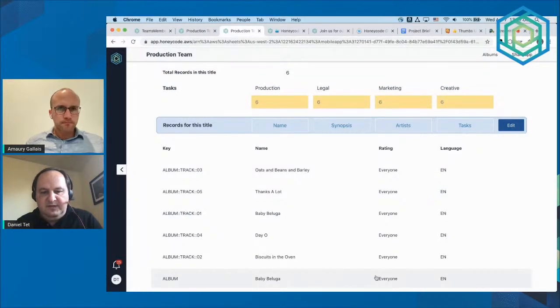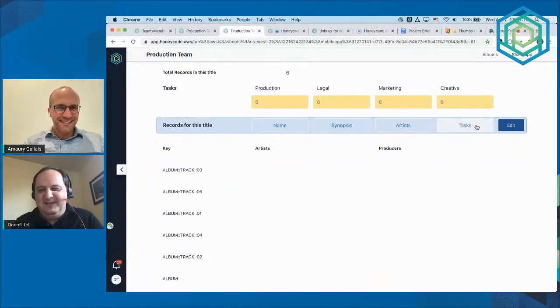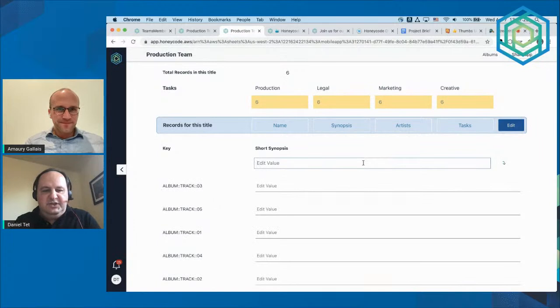Okay, good thing it's for everyone because it is Baby Beluga. If Baby Beluga is not good for everyone, then what is? Of course. Right. Okay, so we have no synopsis. So we got to add some synopsis here. I'm just going to cheat a little bit and say basic synopsis.